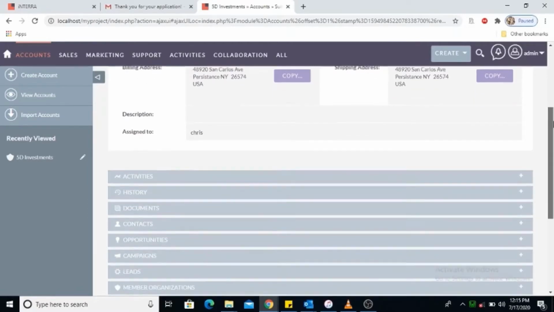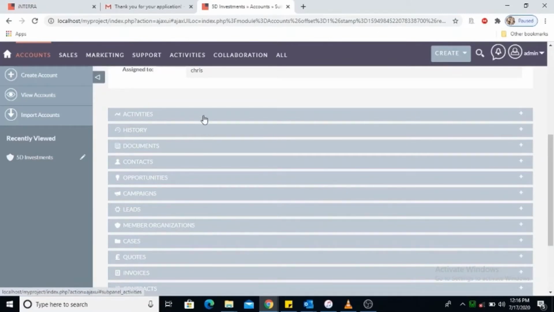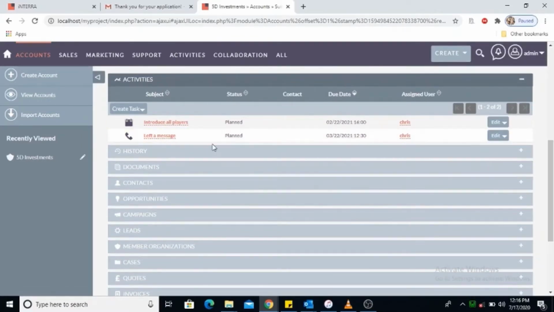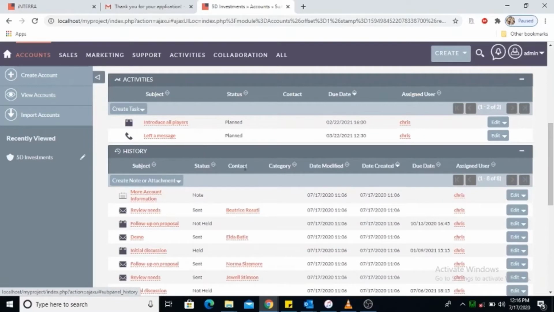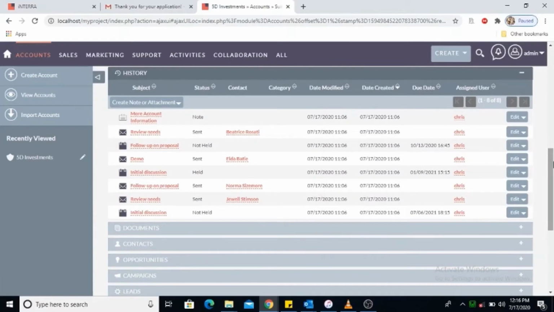When you scroll down, you will see activities and activity history. These are called subpanels. Subpanels contain information relating to that particular account. So you see "introduce all players," this was a planned activity. "Left a message" was a planned phone call to this particular account. When you open the history, you see the history of all the activities that have been carried out in this account.